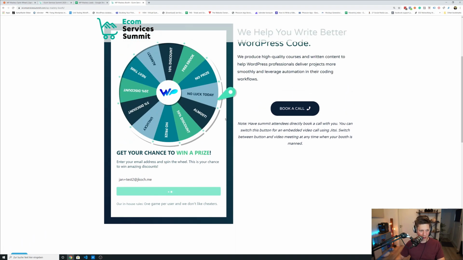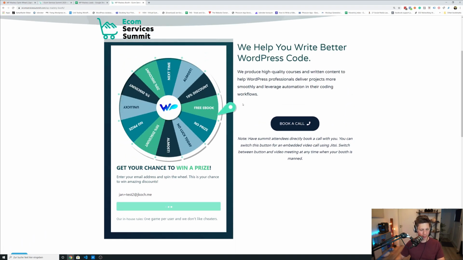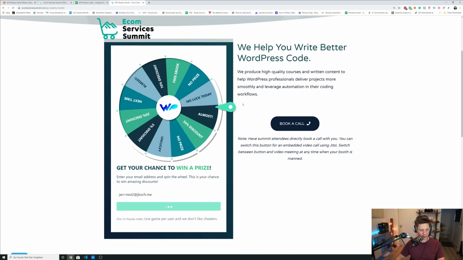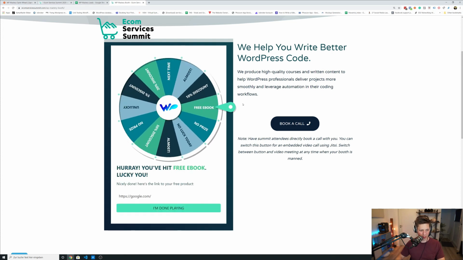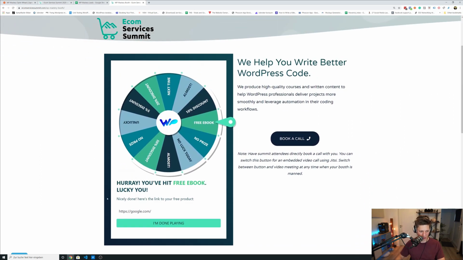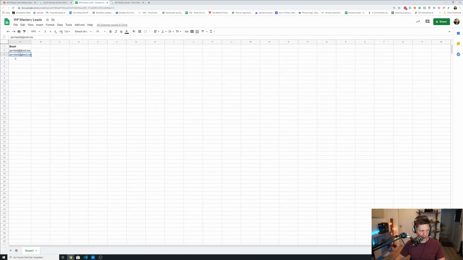let me try my luck here and see what I can win. I got an ebook. That's fantastic. Okay, so this is obviously just a demo booth. So I've not won anything here, unfortunately. Instead, it just tells me to go to google.com. But also, you can see that this email address is now in real time in the Google Sheet that I've connected. And that's the entire magic.